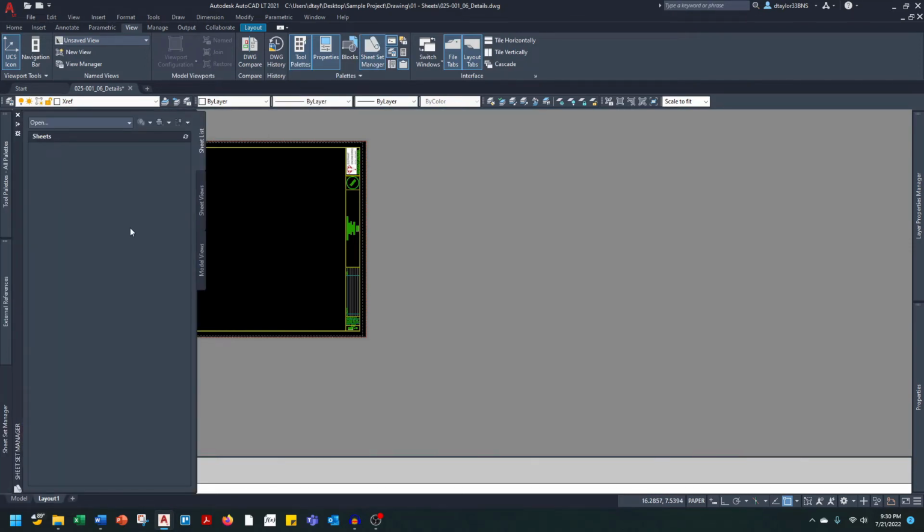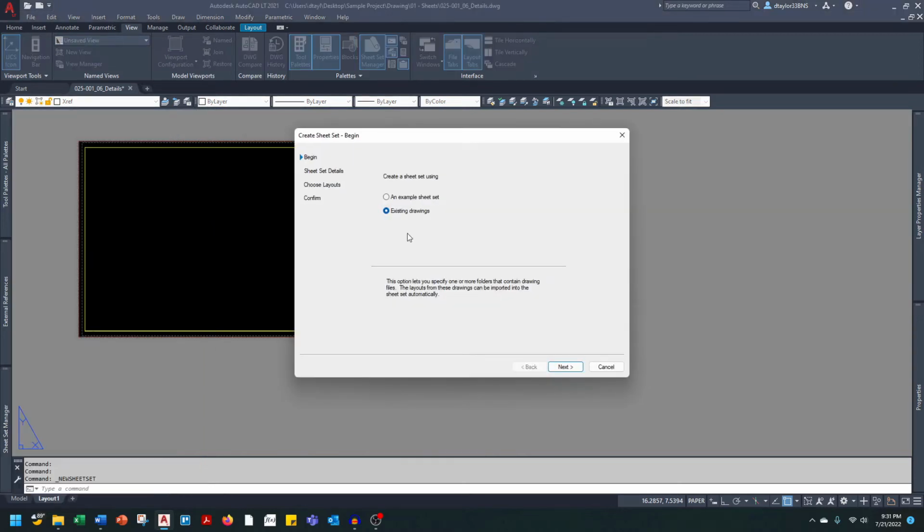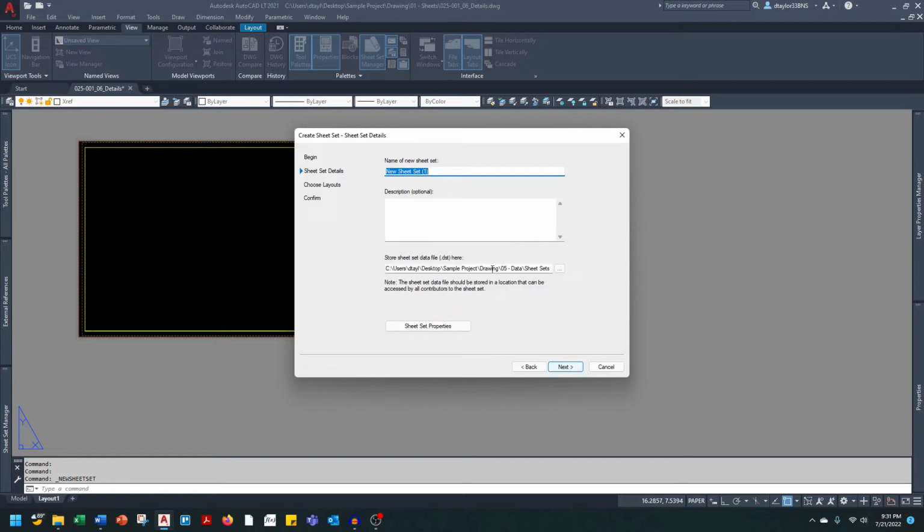So what we want to do is create a new sheet set. Click on this drop down here, and we want to select New Sheet Set. We are going to create our sheet set based on the existing drawings. Those are the existing sheets that we created in the Sheets folder. Hit Next. And I'm going to name the sheet set with the job number first, 025001, and then I'll simply call it sheet set.